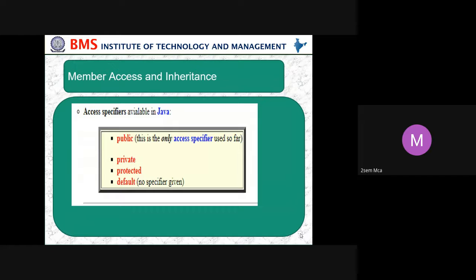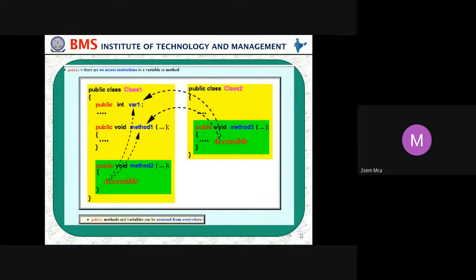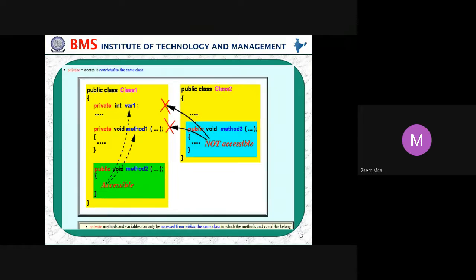Then yesterday we started with member access and inheritance, that is public, private, protected, and default. This was with respect to inheritance. So that's what we have seen. If you declare either a method or variable as public, it can be accessed even outside the class and within the class. That is the representation here. We can see the arrow marks, the dotted lines, representing that method 2 and method 3 are accessing both variable 1 and method 1.